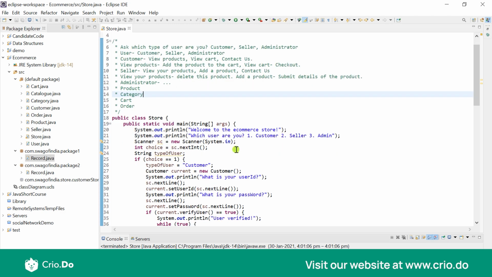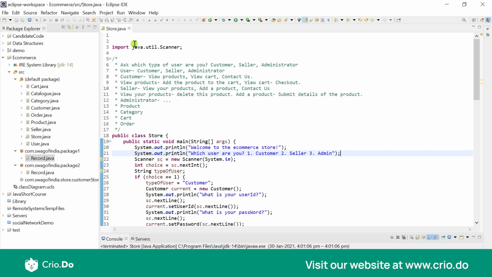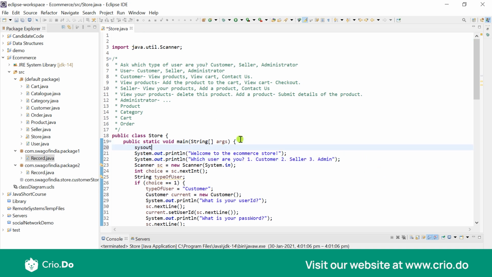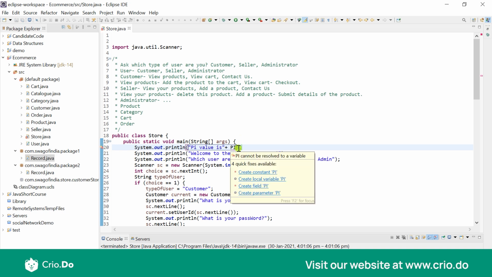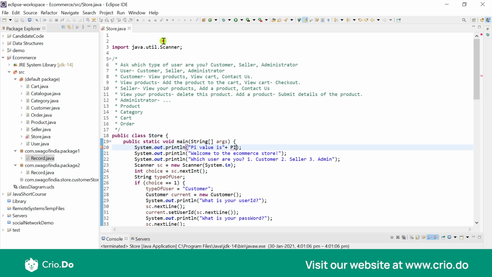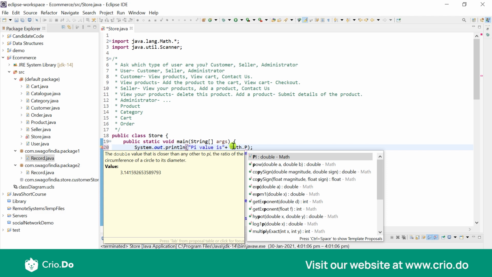So let's say, for example, I want to use the value of pi. Now pi is present in a math library, right? So what I would want to do is, within my main, show "pi value is", and then I would want pi in this, but here there is an error, right? So we cannot define what pi is. For this, I can simply import java.lang.Math.*. Within this, I would get to use Math.PI. You can see that it is coming to me as an option over here as well.